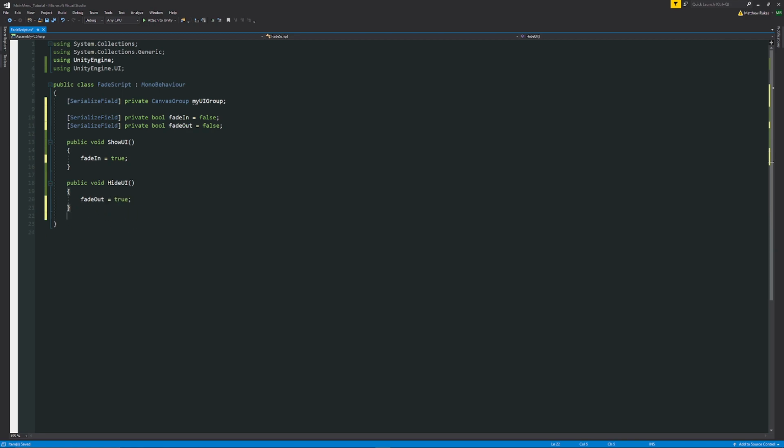Now we're going to create an Update method. So we'll say void Update, and we'll say that if fadeIn is true at any point, then we can say that if my UIGroup.alpha is ever less than 1, which means the alpha is any less than its full value, we're going to be able to fade it up. So we'll say myUIGroup.alpha += Time.deltaTime; and then we also need to check that if myUIGroup.alpha is ever greater than or equal to 1, so that will be its maximum, then we can say that fadeIn equals false, so we don't need to check this anymore.